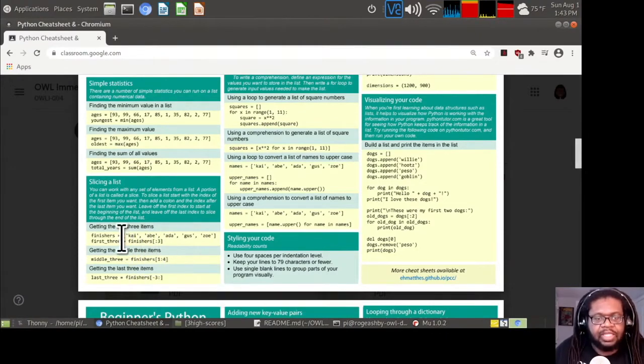So this list, as the example here, has 1, 2, 3, 4, 5 items. To get the first 3 items in the list, we have the same brackets as we usually do, and we have a colon and a 3. So we get the first 3 items in the list. It will get 0, 1, 2, and then it will stop at 3, similar to how the range function works. Okay. Now, if we want to get the middle of the list, we'll start at 1, and it will return 1, 2, 3, and it will stop at 4.